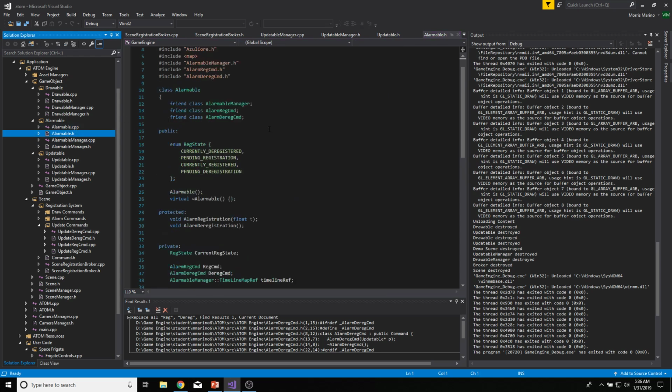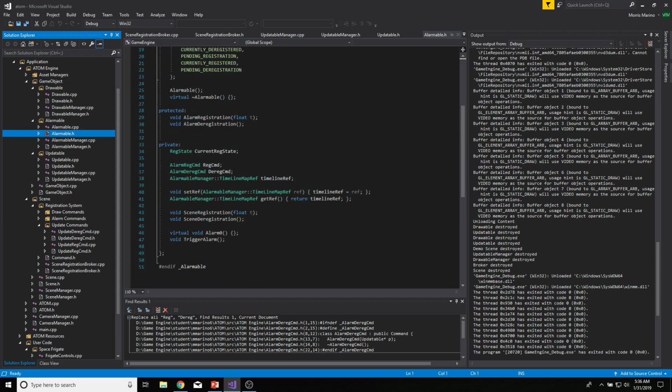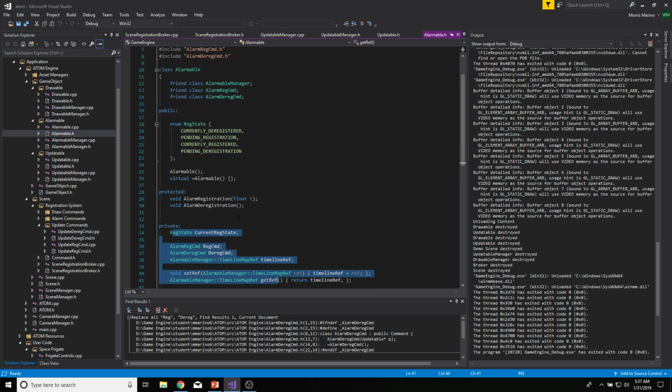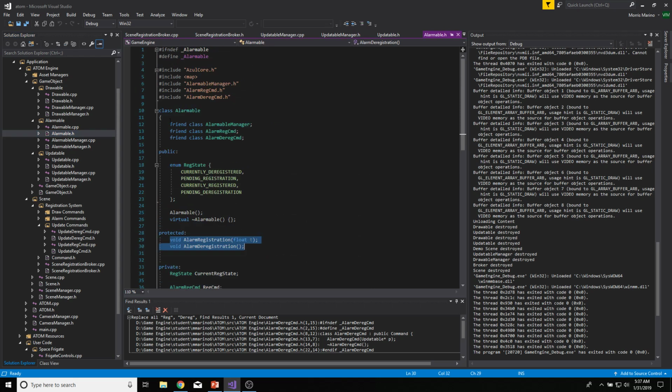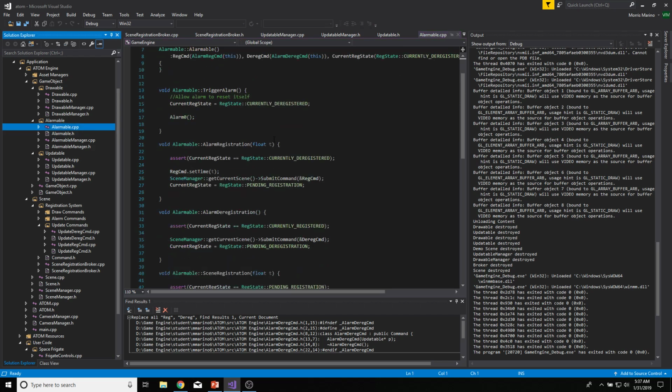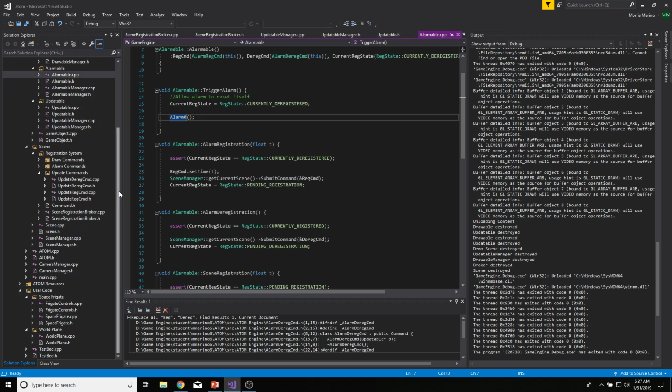So we've got alarmable here. It's got the same things for the command pattern here, fast reference, registration, friends, so avoiding of the duplicates. We've got trigger alarm here. It sets the state first, then does the user code. So that should be about it.